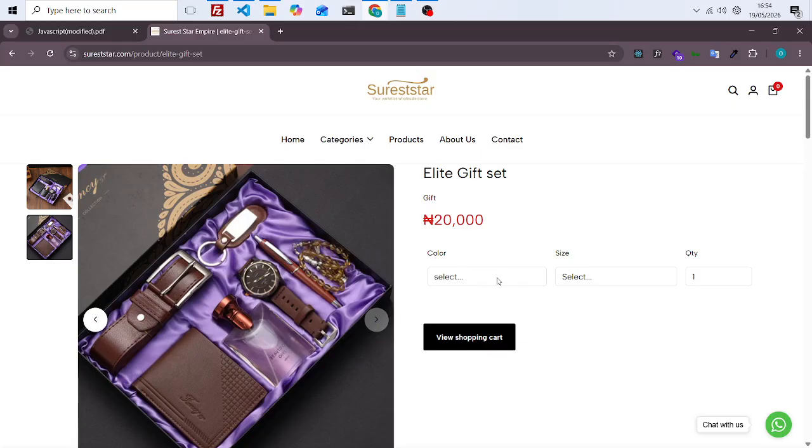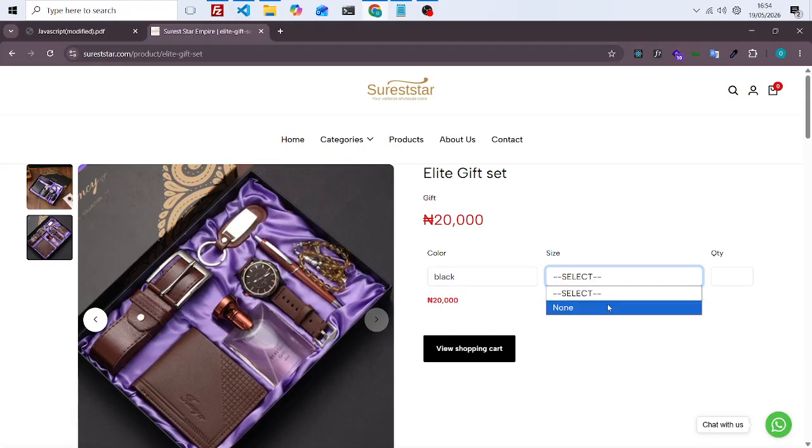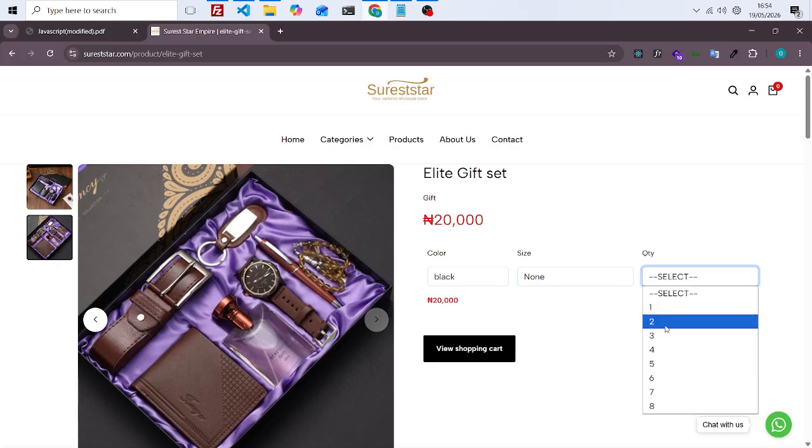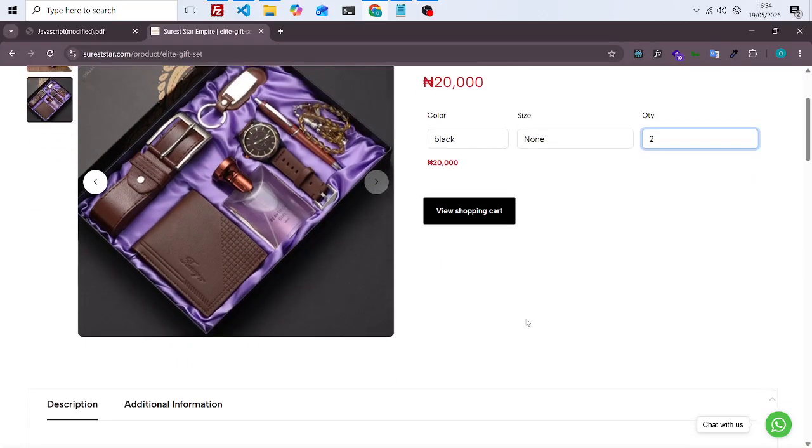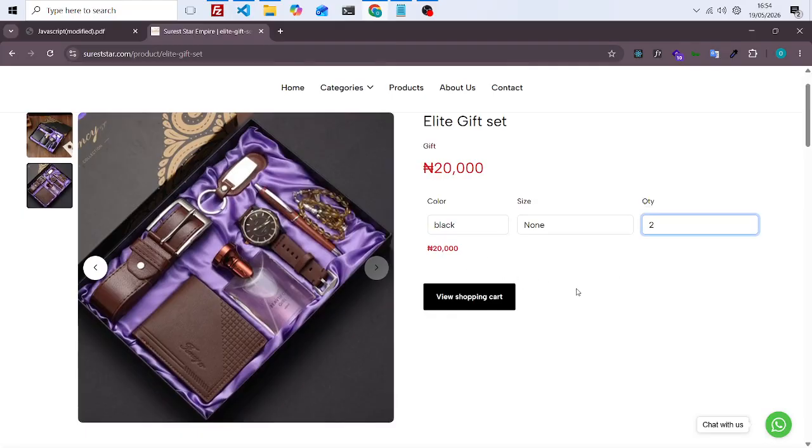Okay, look at this now. When I pick black, what happens? You can see what happens there. There was a change. That's the work of JavaScript. Once you make a change somewhere, it can affect another change elsewhere. And when I pick none, what happens? You can see what happens. It shows me the number of quantity that is color black size. So I click this because I haven't logged in. That's why you're not seeing that.